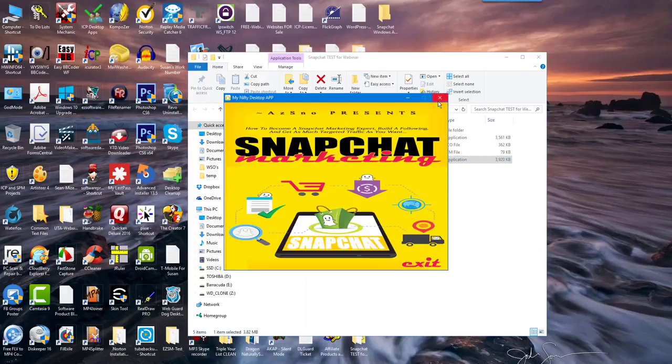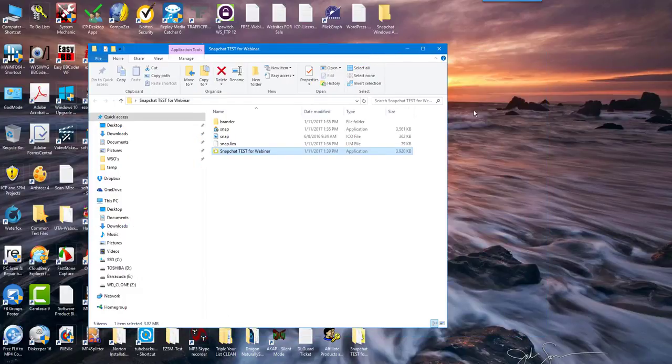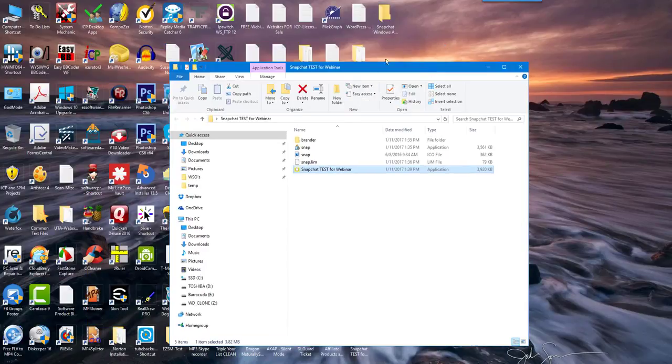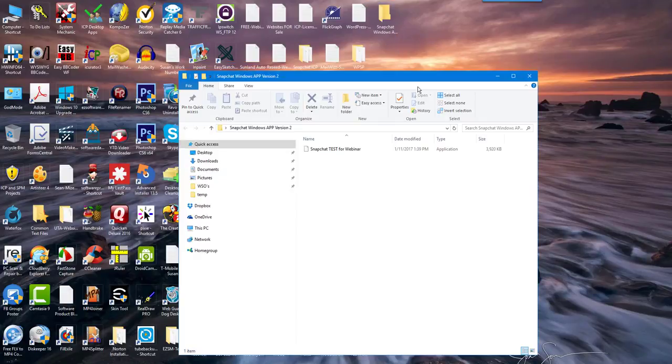But I like to be a little bit more professional, so what I'm going to do is move this out to this folder that I made all by itself. I'm just going to move it over. So it's the only thing in this folder.